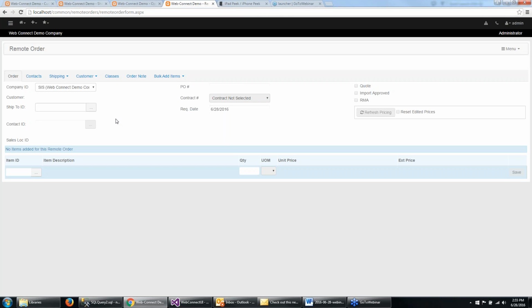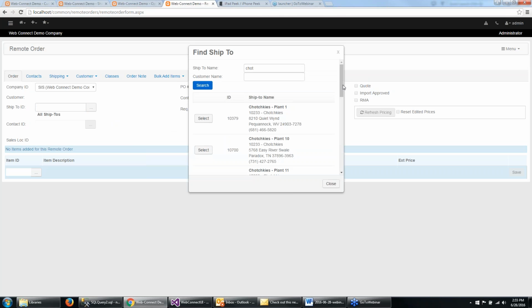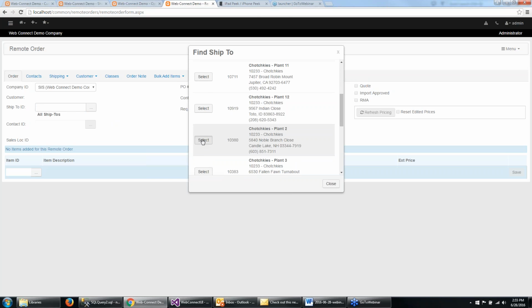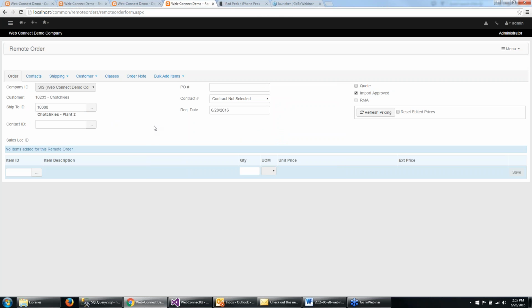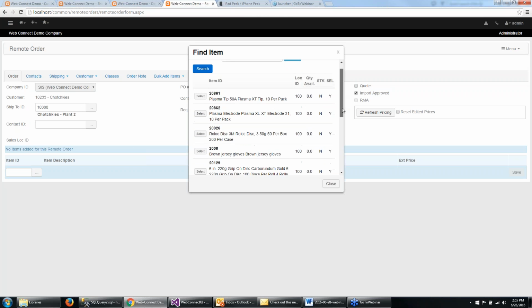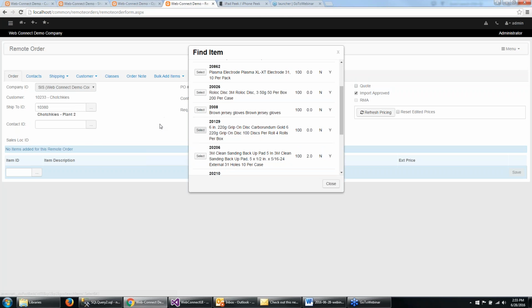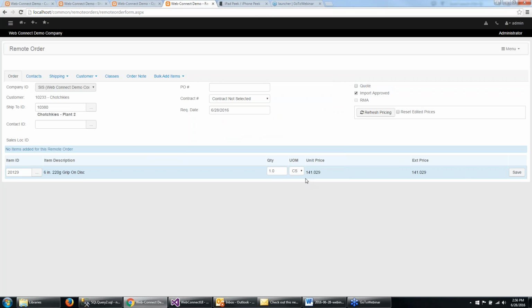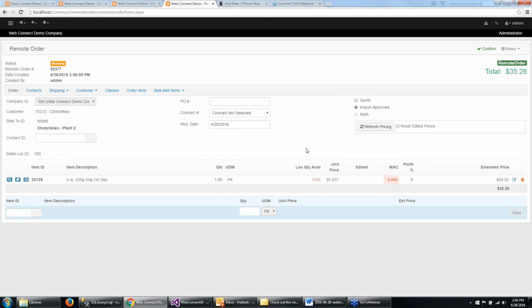But I'm just going to go ahead and start this remote quote for Chotkeys right now. So I'll type in CHOT, find Chotkeys here. Let's grab one of their ship twos. We'll do ship 2 for right now. And at this point, if I want to, I can just go ahead and start adding item IDs. So I'm going to try a T20. We'll search for stuff out here. And I have no idea if this is in the right product group or anything like that. This is just for demo purposes anyway. A pack of those. Take those guys in.